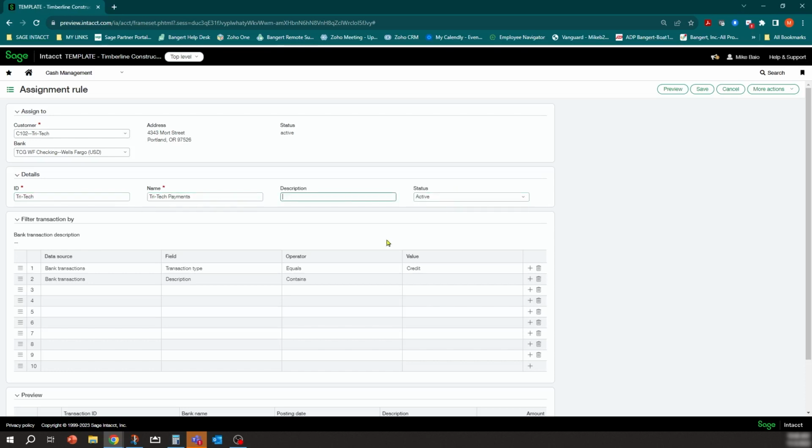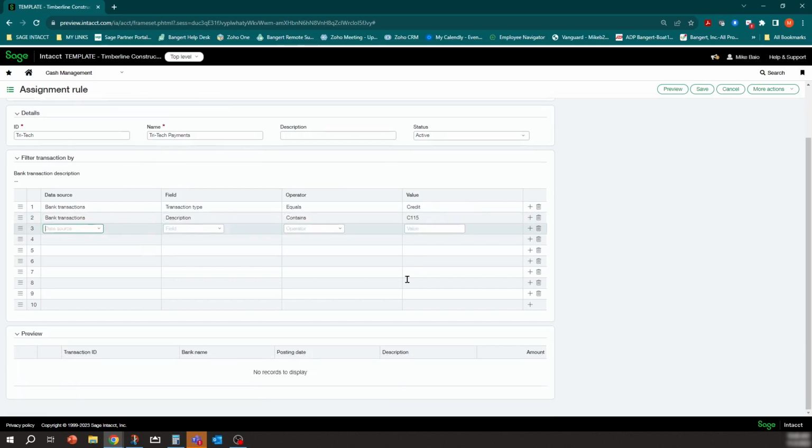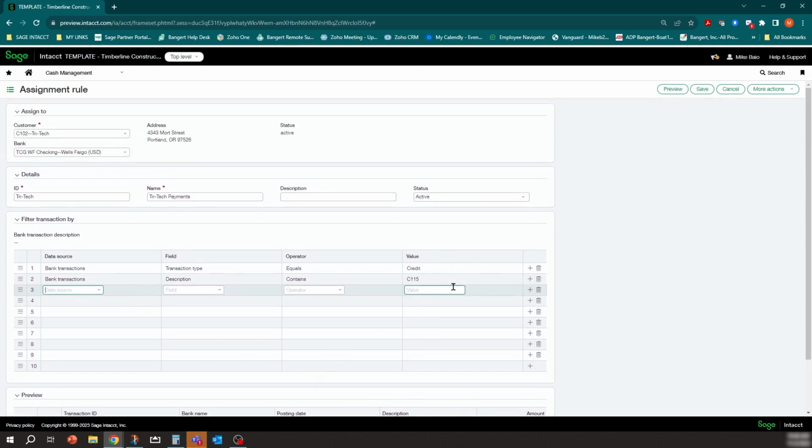And we'll make it active. It automatically fills in the credit side for you because it knows it's for payments for customers. And now I'm going to say bank transaction. I know in the description, and we'll verify this later, contains or begins with, ends with, we're going to say contains C115. Okay, so we're going to go ahead and hit that and then click save.